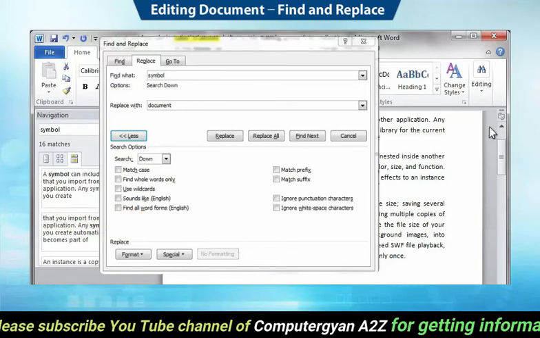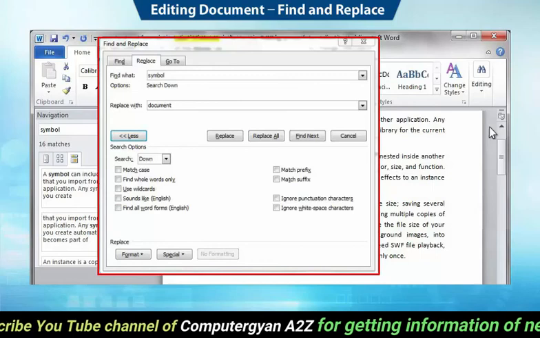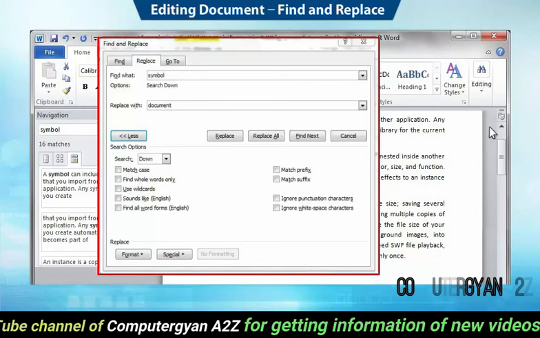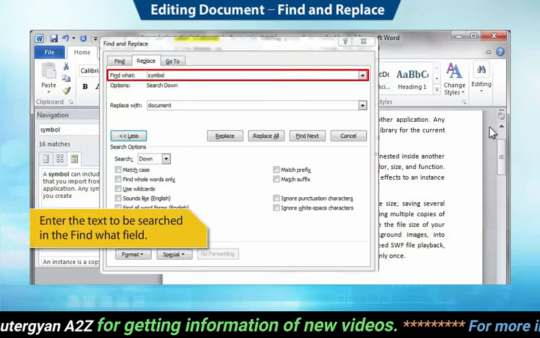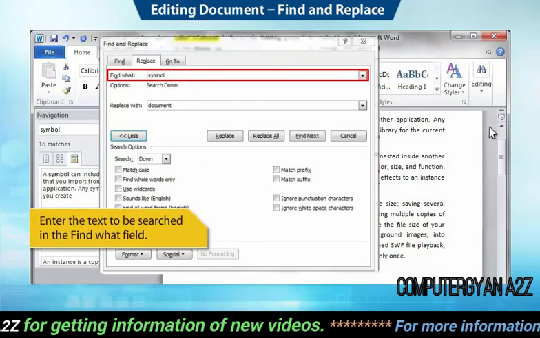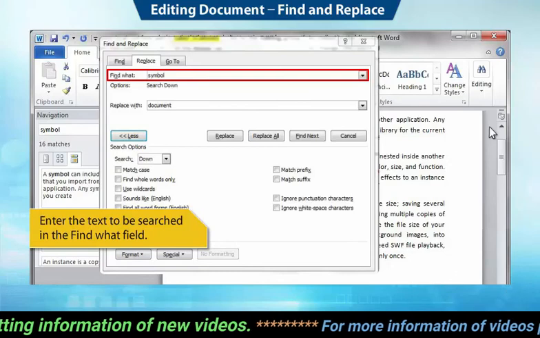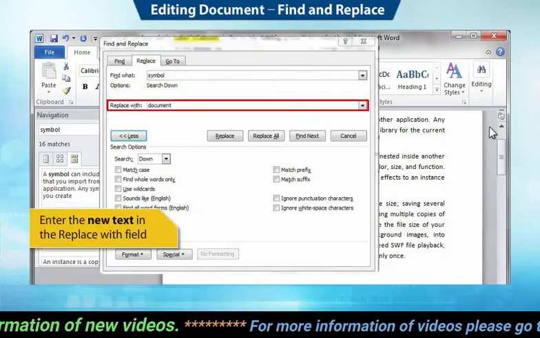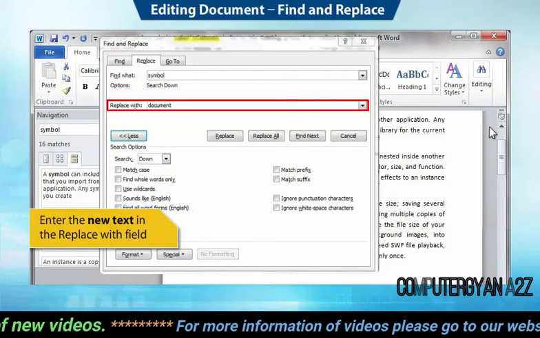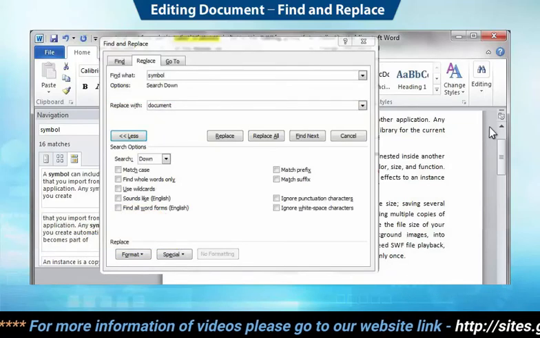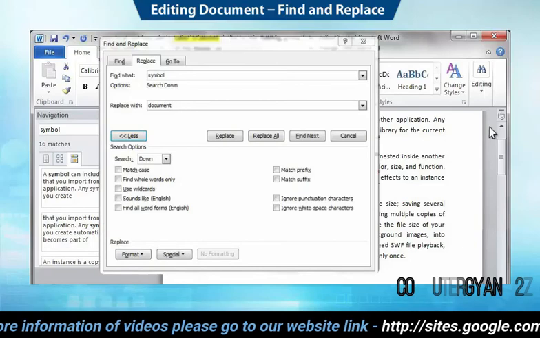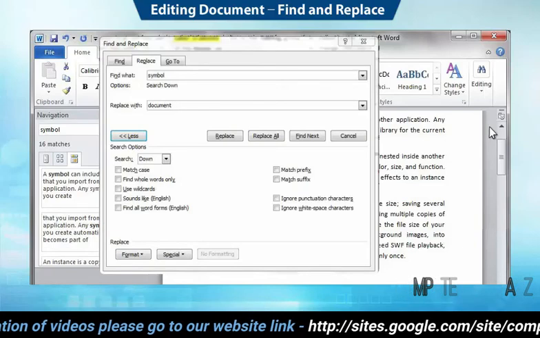It will open the Find and Replace dialog box. Enter the text to be searched in the Find What field. Enter the new text in the Replace With field. You can use the advanced option of searching the text as in the case of Find.